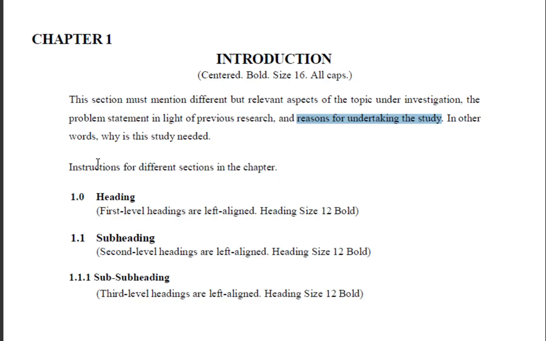As per the instructions, if you're using any major heading like 1.1, the first level headings are left aligned, bold, and 12 font. Then comes the second heading, like 1.1, 1.2, 1.3, which should be left aligned as well, and it's 12 bold. Then comes the subheading, the third level heading, which is also left aligned, and as you can see, it is left aligned here, a little bit outside.